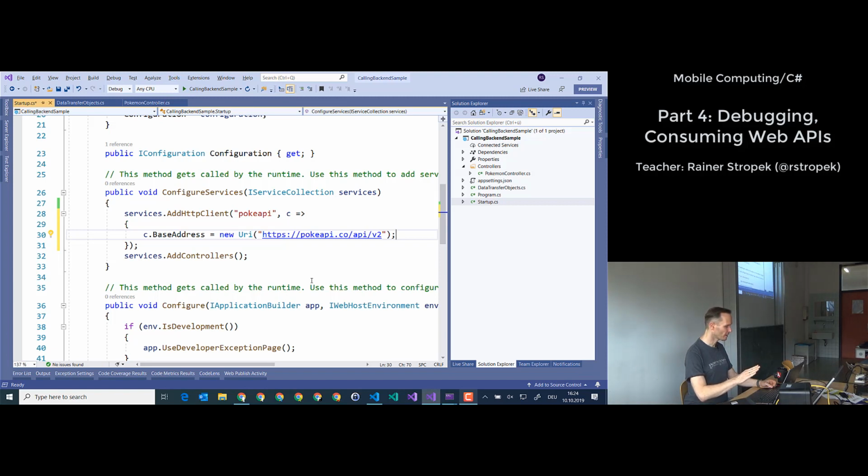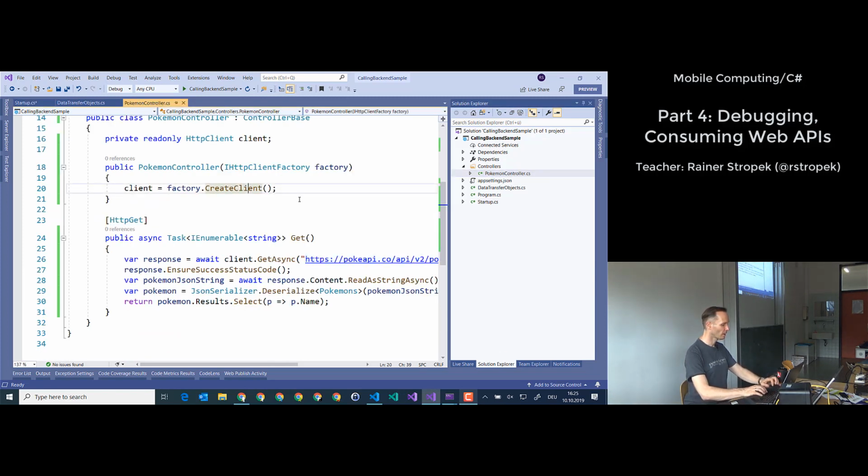Just believe me for a second. You specify the name with the base address. Once you specify that, I will go back to this code immediately so you can copy it into your application. But once you have specified the name here, now whenever you create the client, you specify the same name. And then you get a client for this specific server.